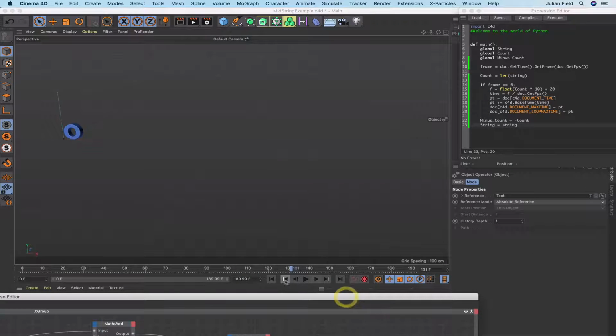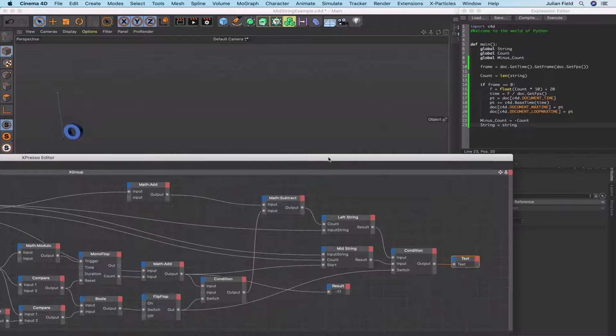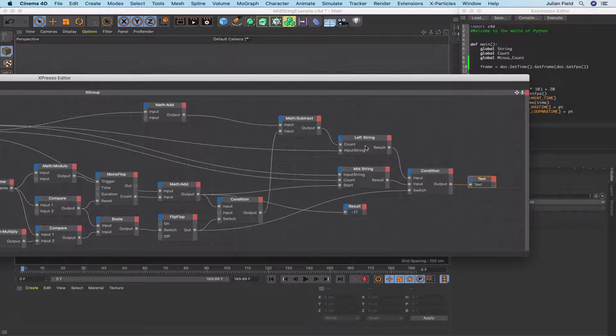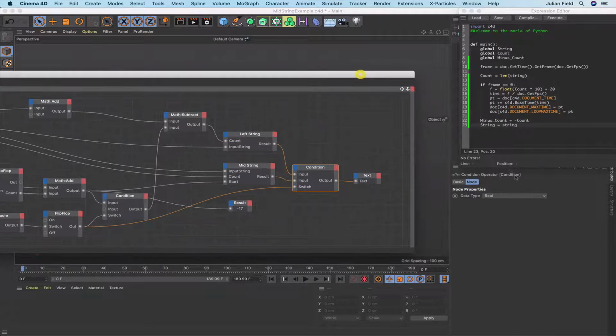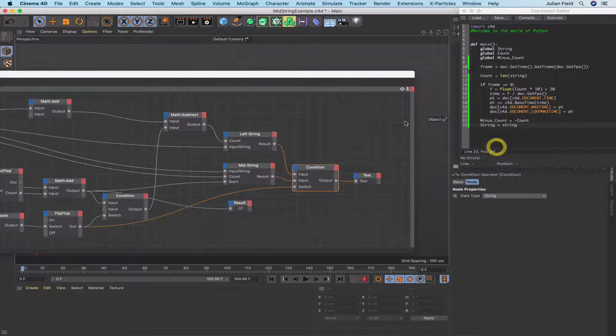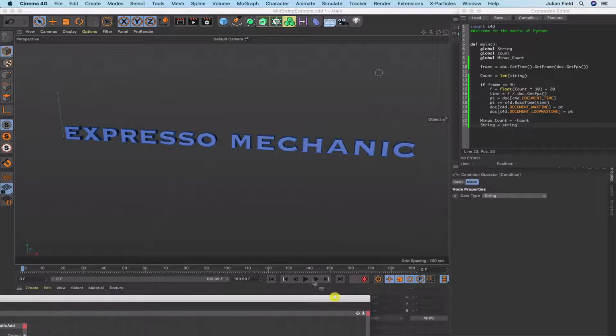Okay, let's go back to the beginning and see what happens. What do we get in there? Getting something a bit different there, aren't we? So I've got mid string, input string, it's all there. I think I know why. We didn't change it to string, so we just need to put string in there, and that should work fine. And it does. There you go, Xpresso Mechanics on there now.